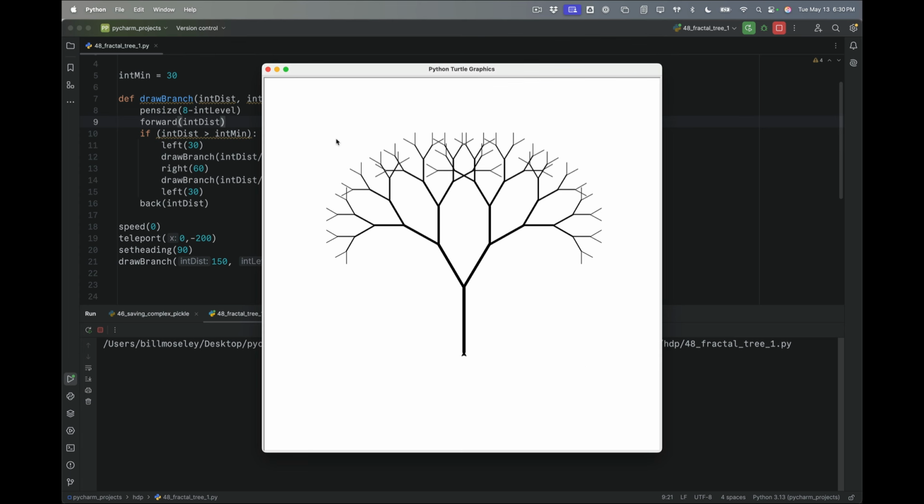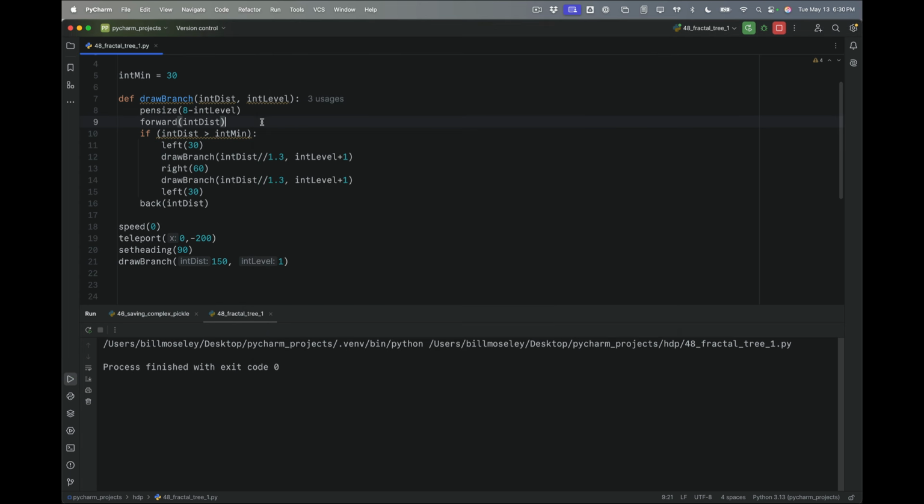So we could do that in a non-linear way also, right? So I could say pen size, if we wanted to do it as a square of the number.